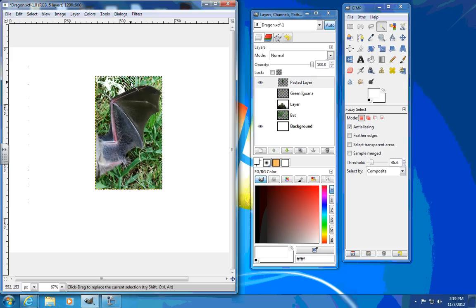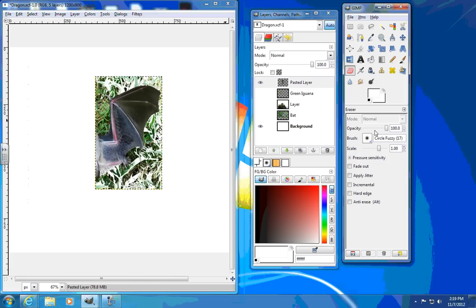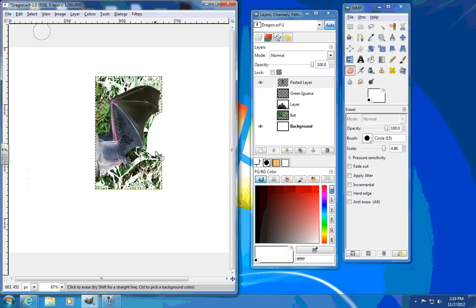We'll delete that. Delete that. We can delete all of that. And what we can do is erase a lot of this. Make sure nothing is selected when you go to do this. So you can erase a lot. Make it a hard edge. You want to erase as much of this as possible.